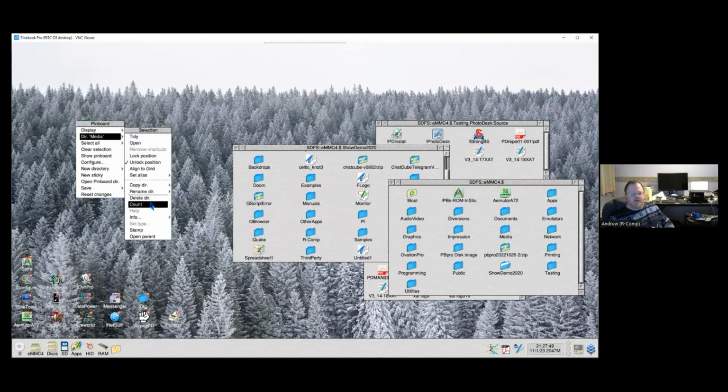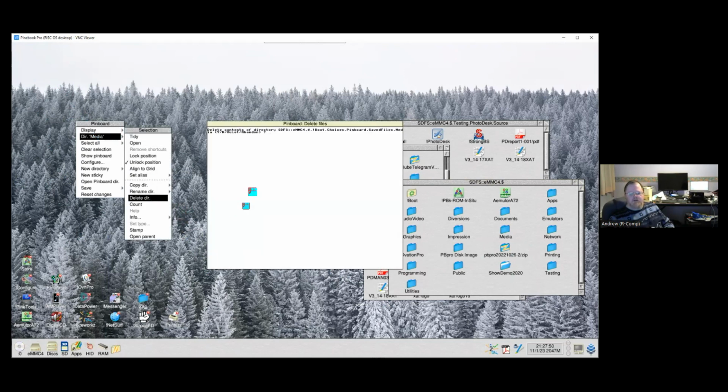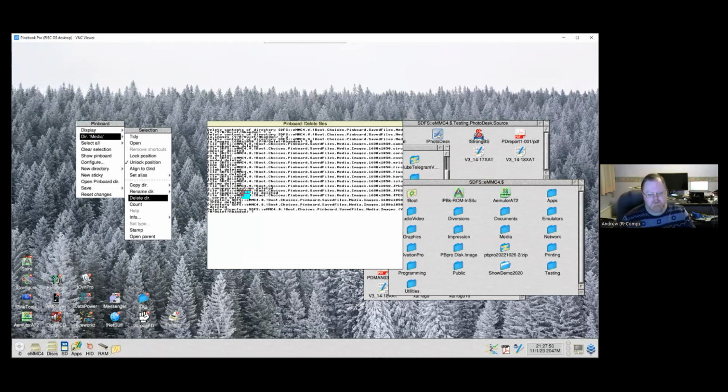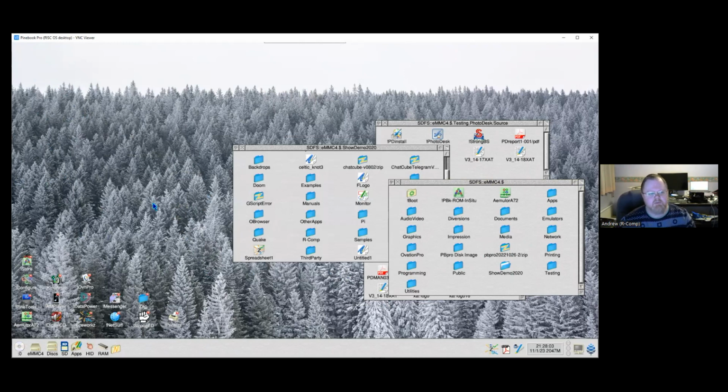And then delete directory. Oops. It's supposed to have been fixed. It's set to warn me before it deletes anything permanently. That's configurable. So that would be one way around the solution.